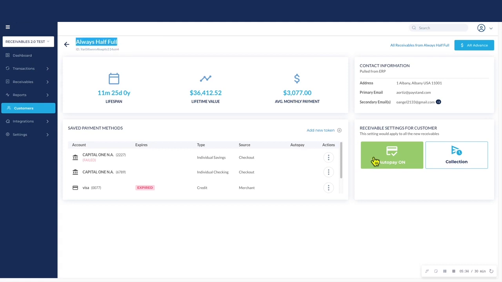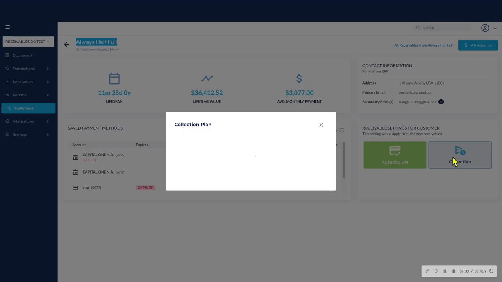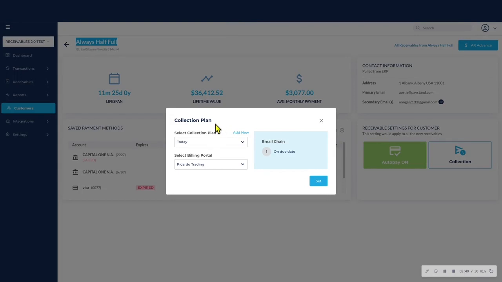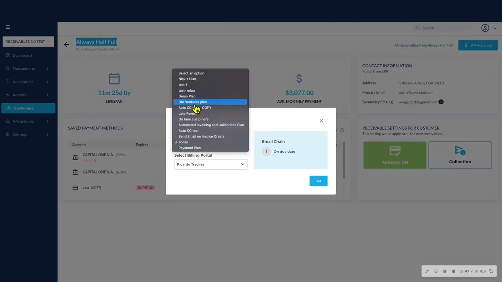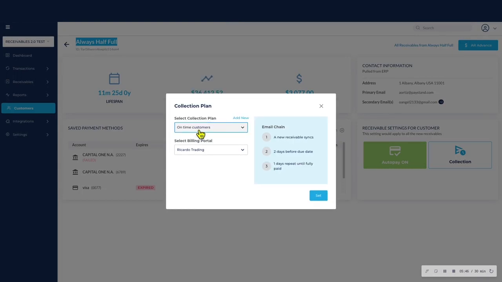The other option for autopay is collections. So let's go ahead and select on-time customers for our plan. You can see our email chain that we've set up previously. Upon syncing a new receivable from Sage, we are sending out an email. 2 days before the due date, we are sending out another email and on repeat until fully paid.